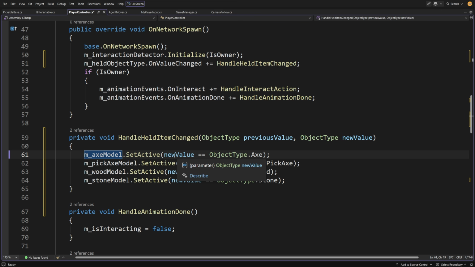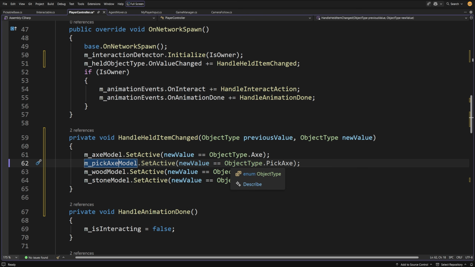And we are going to check if the new value, so the value that we are assigning, is equal to the object type belonging to this tool. So for the axe model, we are going to check ObjectType.Axe. For the pickaxe model, we are going to compare it to ObjectType.Pickaxe. For the wood model, ObjectType.Wood. And for the stone, ObjectType.Stone.